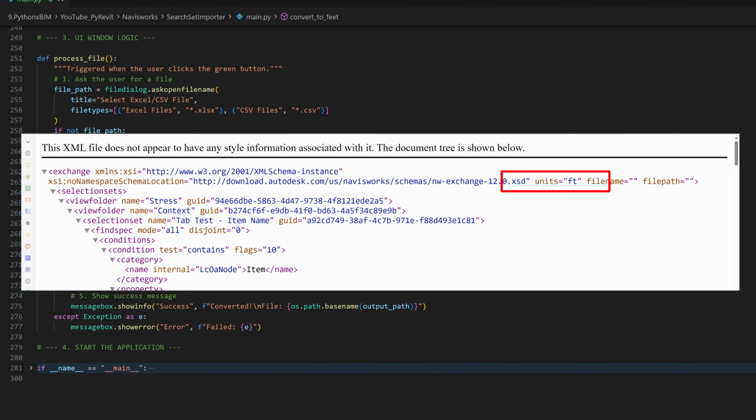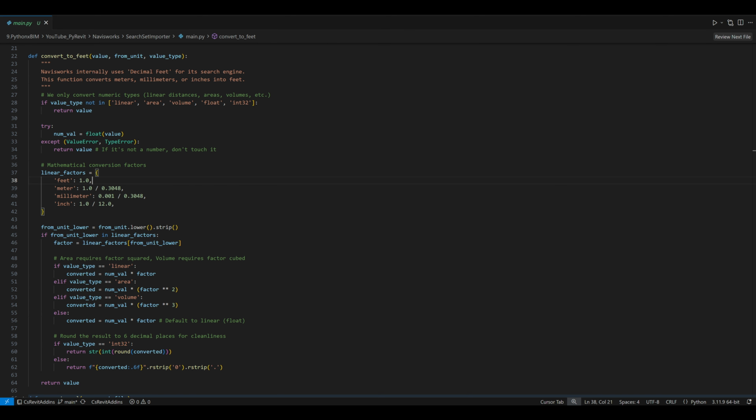Navisworks before version 2024 clearly states the unit of the project inside the XML. But in Navisworks 2025 afterward, the engine ignores what's written in the XML header and only uses feet behind the scenes. Between line 22 and 64, you will see our version-aware logic.